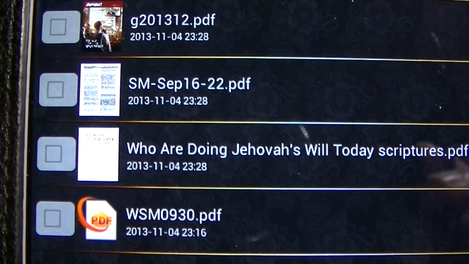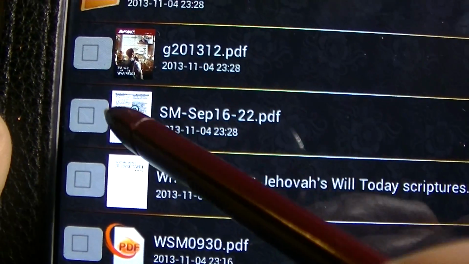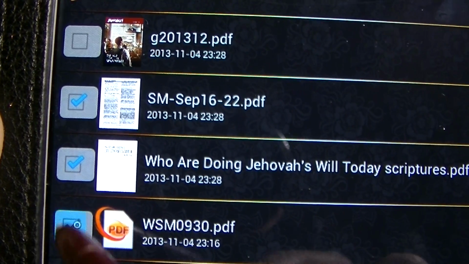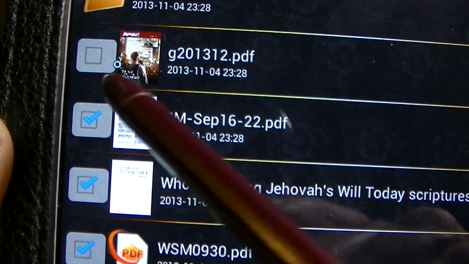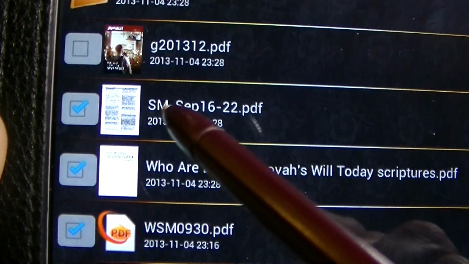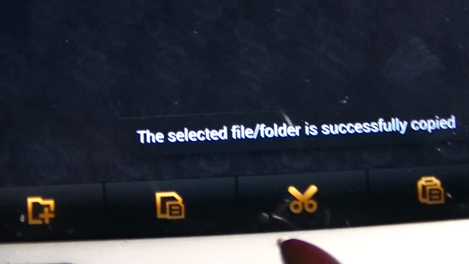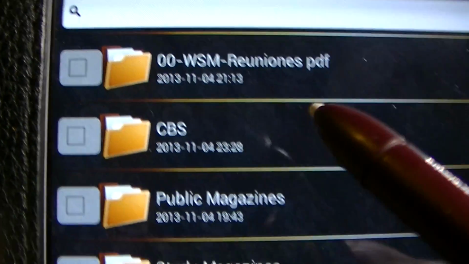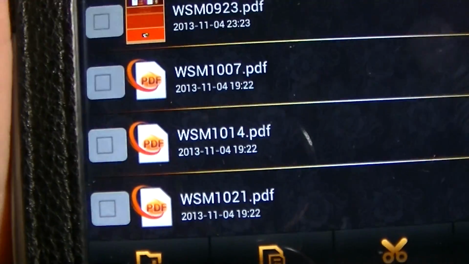Now let's say that I want to take these files and I made a mistake and I really don't want them to be there. Well, not want them to be there, but let's say I want to keep them in CBS, but I want them somewhere else. I check them, and so I press, instead of cut, I press copy. And you see the files are successfully copied. I go to press the main folder here, and let's say that I want to move it to a folder that I'm going to create.